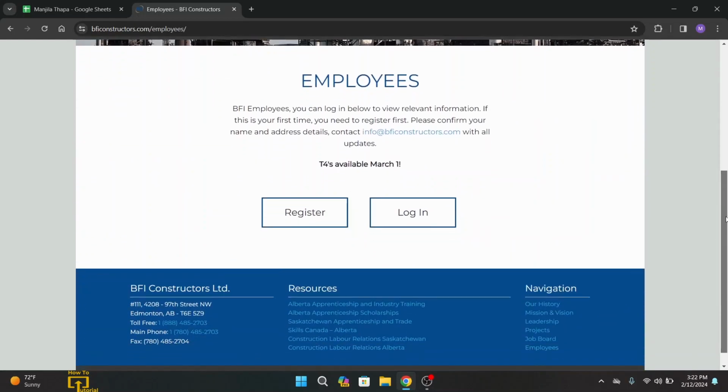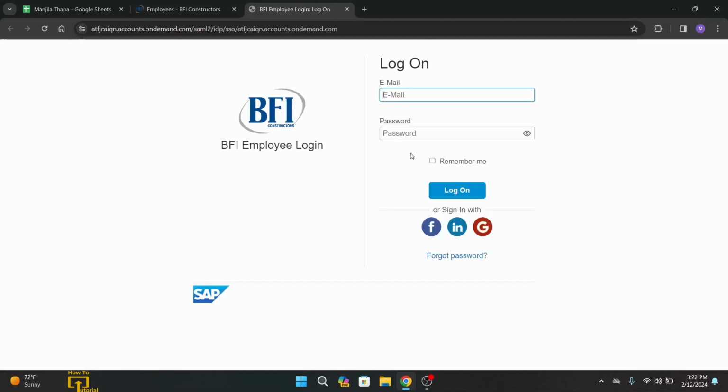Here scroll down a bit, and on your interface you will get two buttons, that is register and login. Now to log into your account, click on login button. Then you will be redirected to the login page.